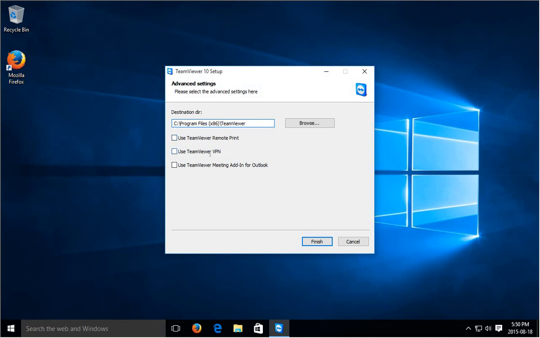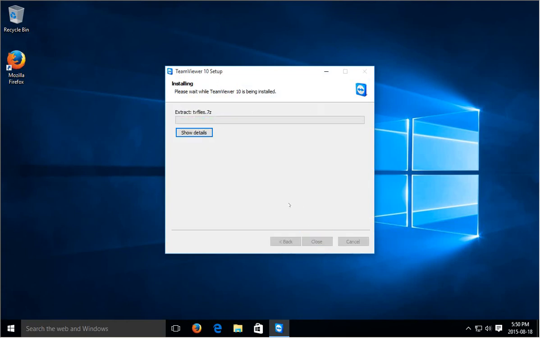Use remote print, use TeamViewer VPN. These are things that you might want later. If you have Office installed, this will automatically be checked off. If you're not doing meetings and stuff, just uncheck it. There's no point in adding complexity to Outlook that you'll never use. But these two, definitely remote print is usually the number one go-to extension that people want, so it's nice and easy to set it up at this point by clicking on that advanced button. Now go ahead and click on finish, and the installation will begin.